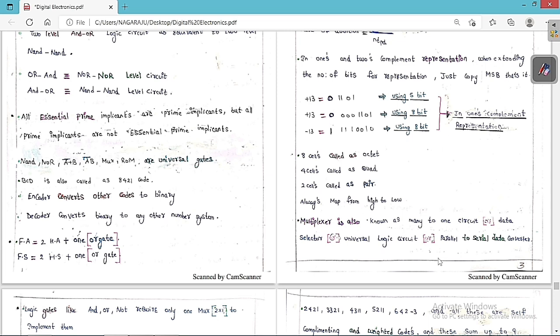So multiplexer is also called the many to one circuit, or data selector, or universal logic circuit, or parallel to serial data converter. Basically it has more inputs with one output. It is called a data selector because at one time only one data can go to the output.